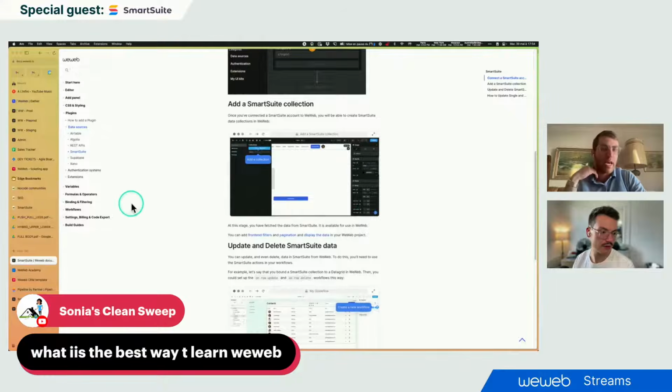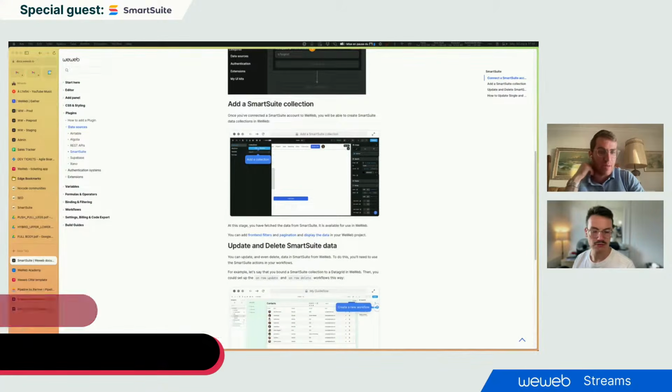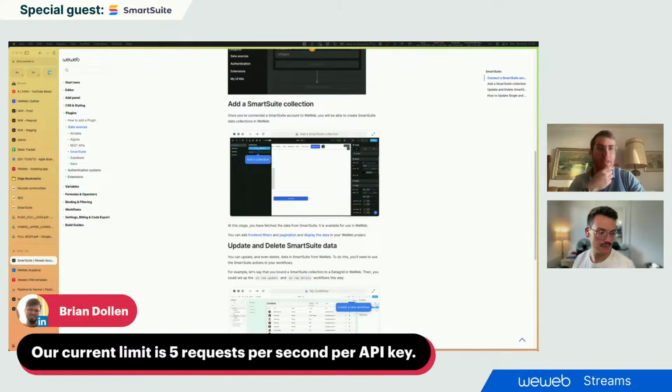Okay, and I see Brian is chiming in to help answer the question from Thomas. So thank you, Brian. Brian is saying the current limit is 5 requests per second per API key. And Vaskin is sharing, thank you, Vaskin, for chiming in. The SmartSuite API limit of the professional plan is 50,000 records per month.